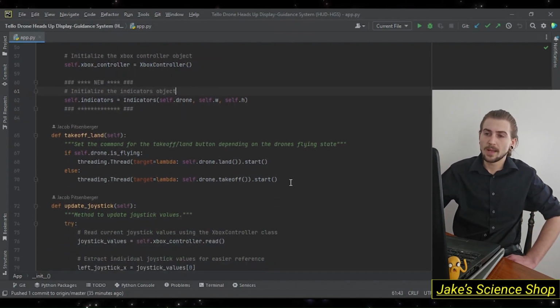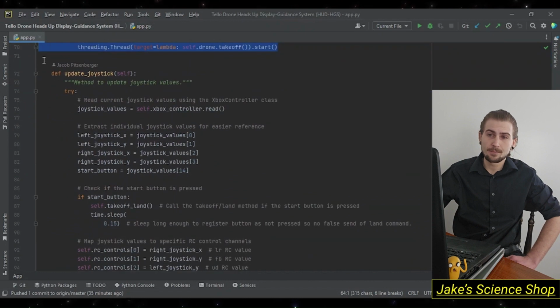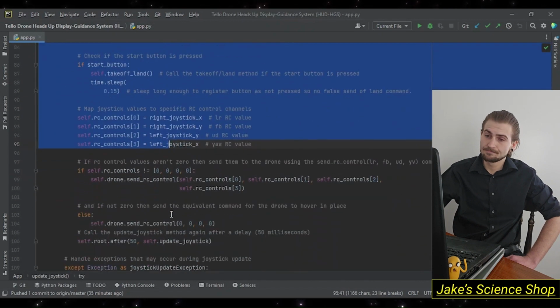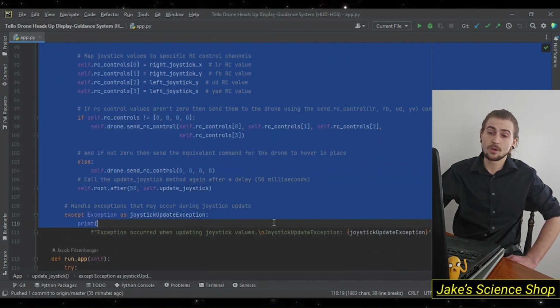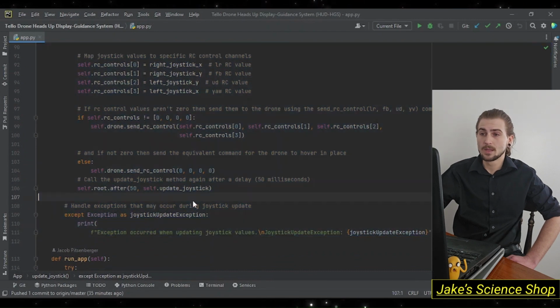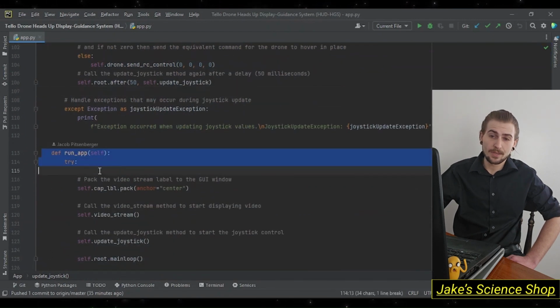So let's move past. Takeoff and land method stays the same. This update joystick method, that stays the same. Again, previous video if you'd like me to go through it. Now, after this we have our run application method.